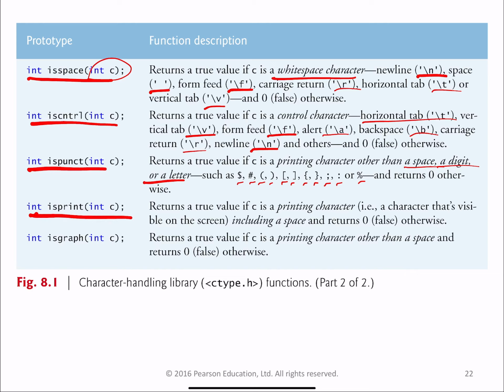Then we have isPrint, and this will return a 1 if the character you're providing is a printing character, if it's something that can be seen as such in a document, which means all visible characters, including a space. And finally, we have isGraph, which is any printing characters, but it excludes the space. A slight difference between these two functions.